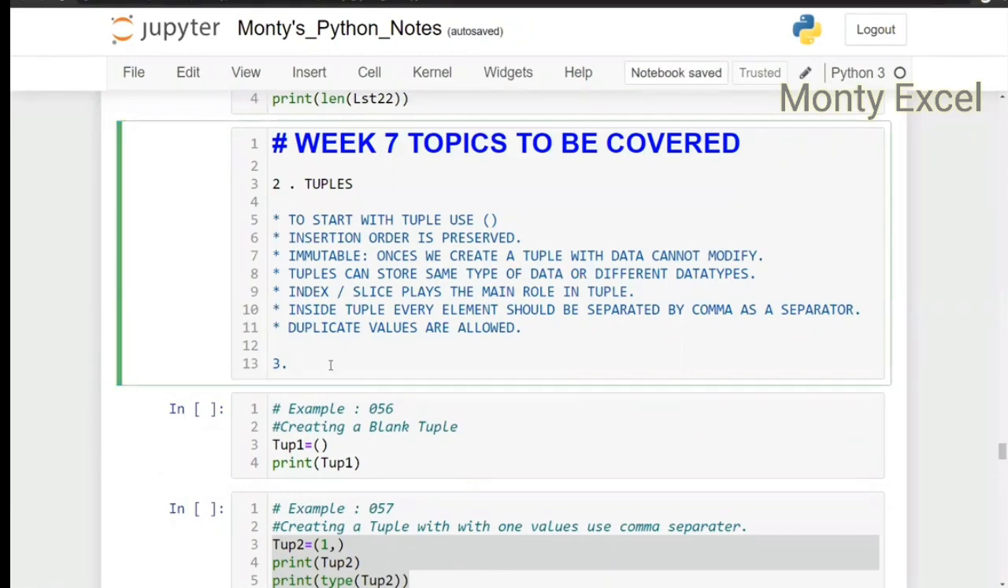All right, we have seen how to work with tuples and lists. We have seen the main difference is mutable and immutable. The rest is all the same. Duplicate values are also allowed, index and slice also play an important role in both, and insertion order is also preserved. The way we start tuples and lists is different: for tuples we use round brackets, and for lists we use square brackets.